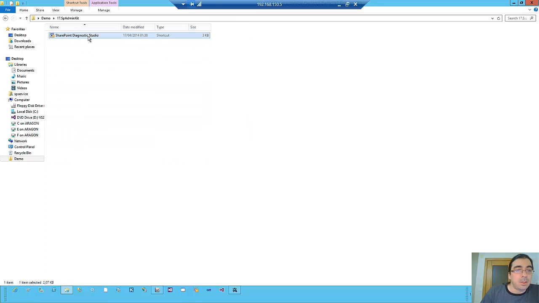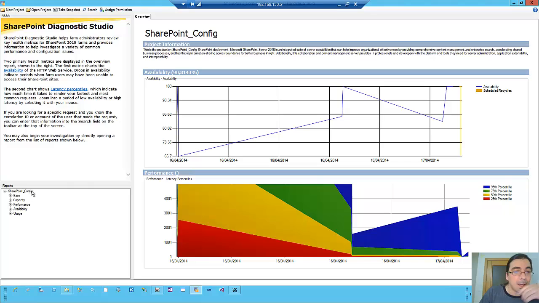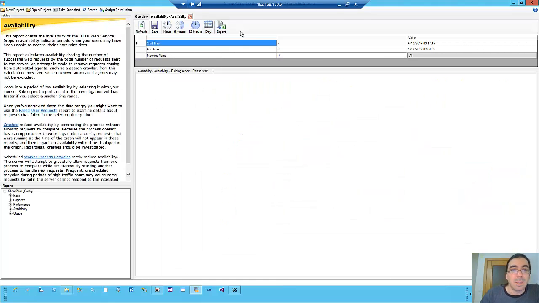SharePoint Administration Toolkit comes with the SharePoint Diagnostics Studio, and basically we have a lot of information that we can leverage to know the health of our SharePoint environments. You can export to Excel, you can do a lot of things with it. Useful for assessments.